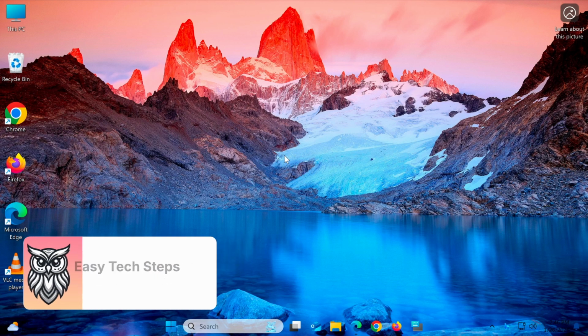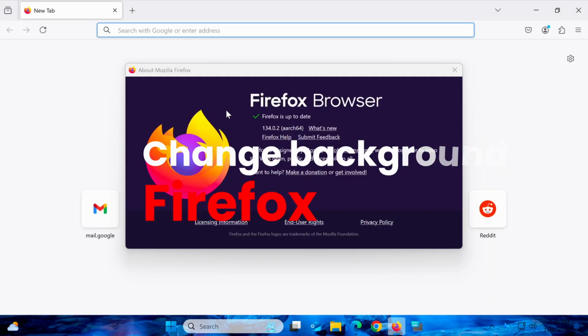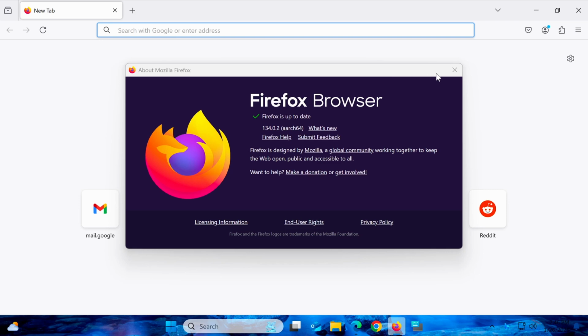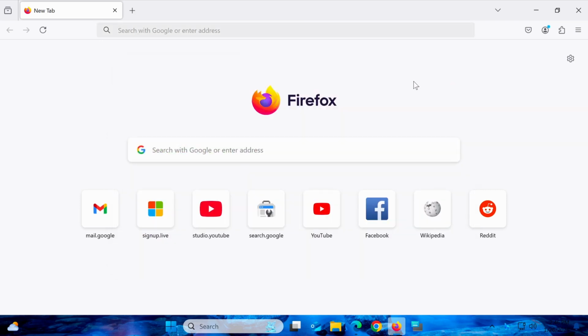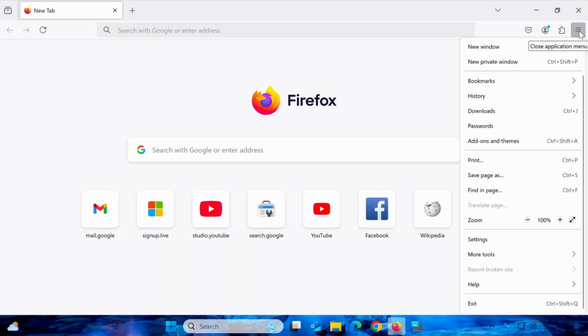In today's video, I'll guide you on how to change the background of your Firefox browser to create a more personalized and visually appealing interface. First, open Firefox on your computer. Then, click on the three horizontal lines icon in the top right corner of the screen to open the menu.